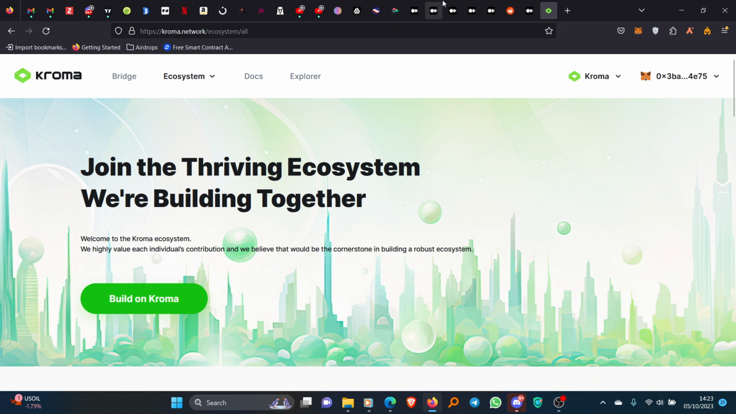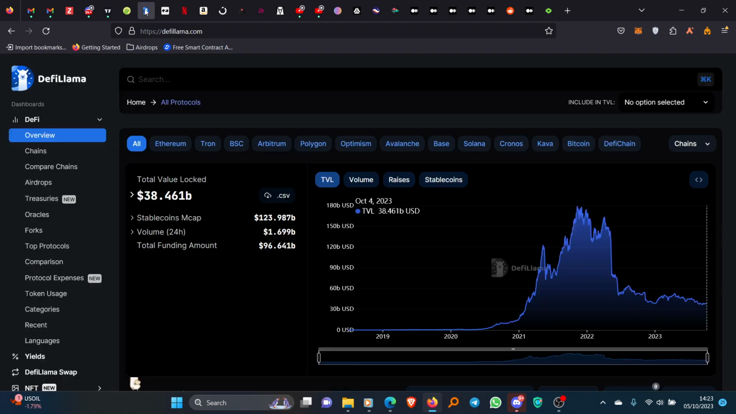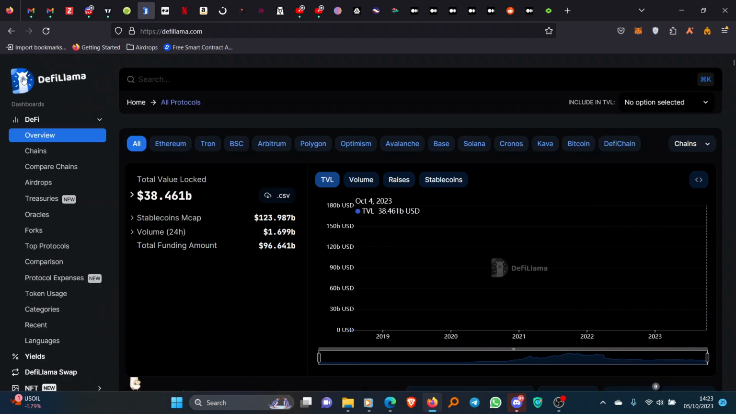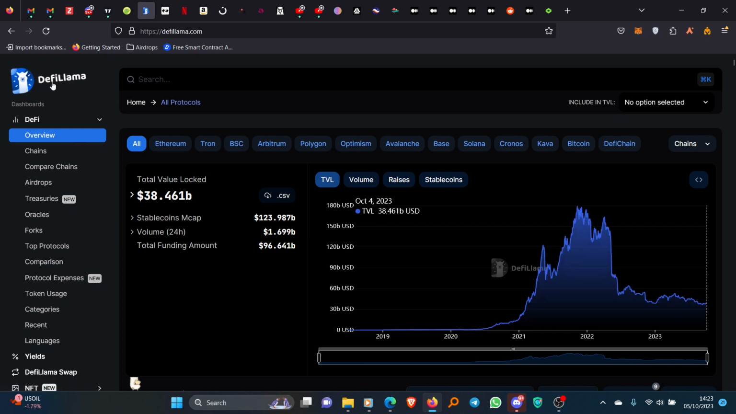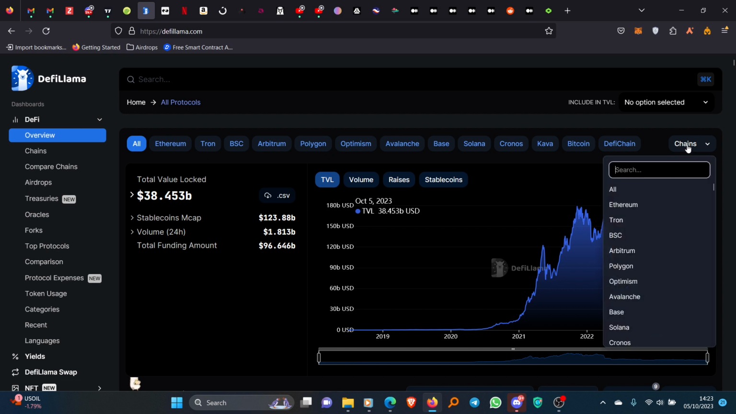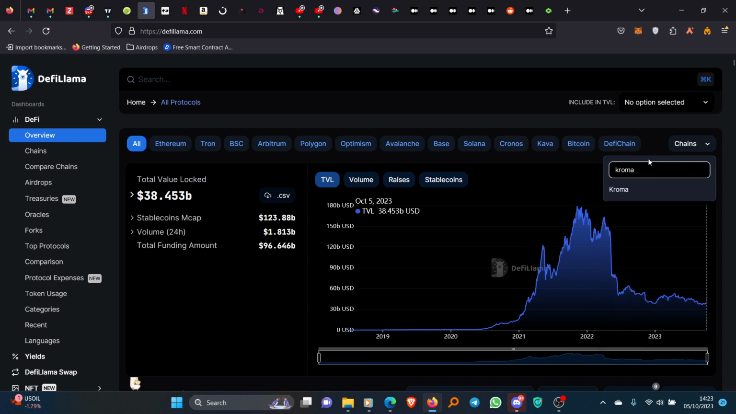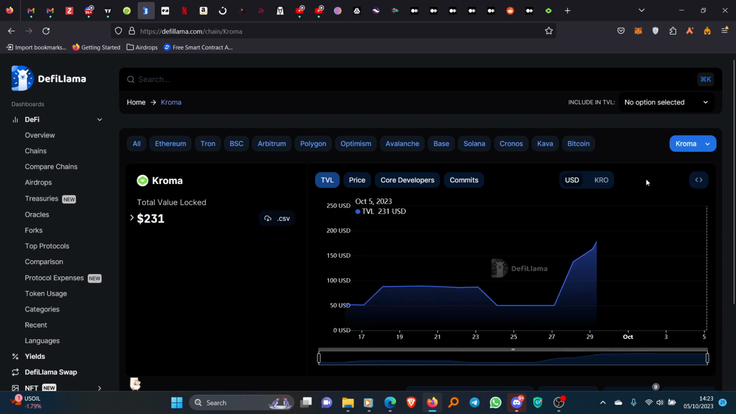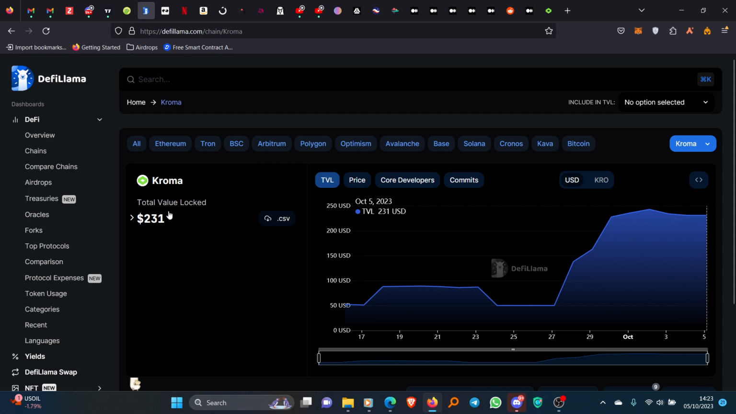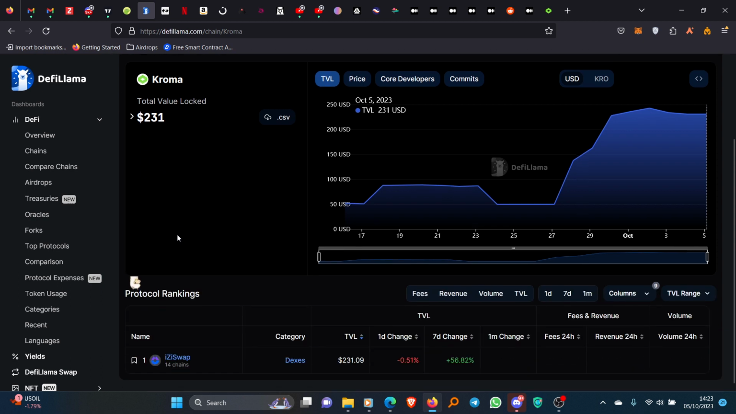If you want to see the apps that are more relevant, that have more liquidity, come to DeFi Llama. Just search the DeFi Llama web page, and on the home screen you just see these chains. When you click, you can now search for Chroma. So Chroma is here, for example. You can see the total value locked is just $231, meaning there is nothing happening here yet, even.